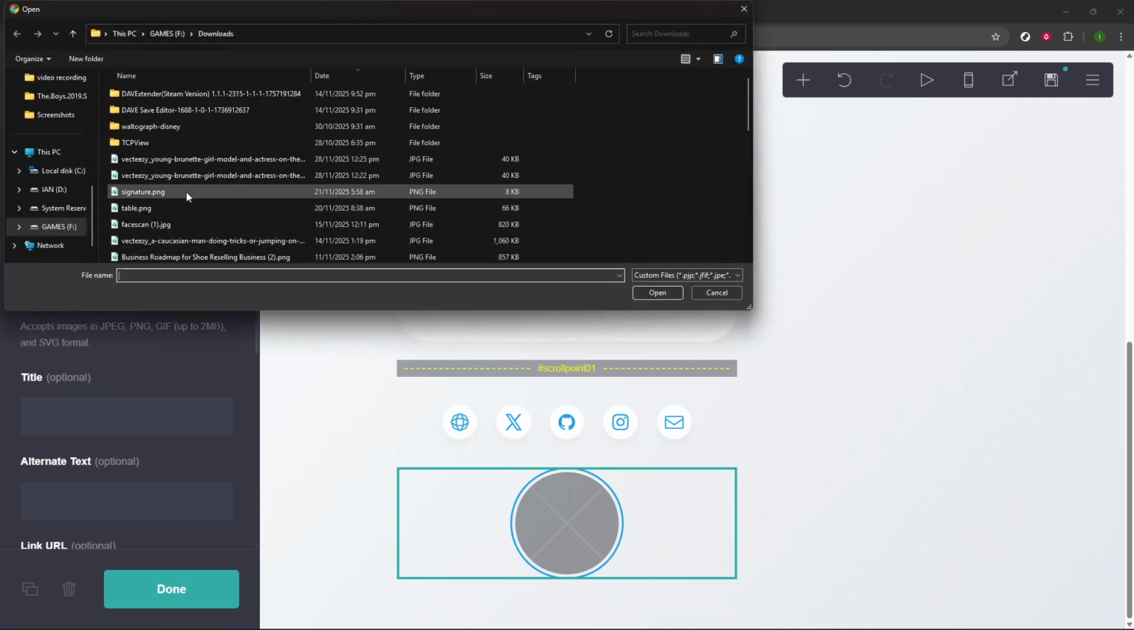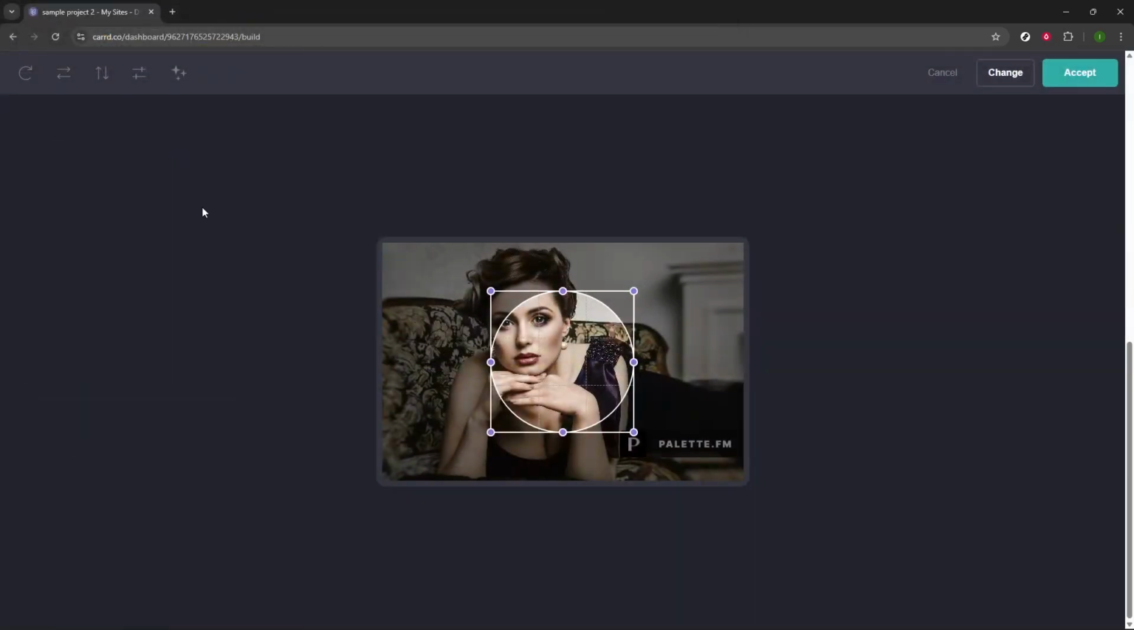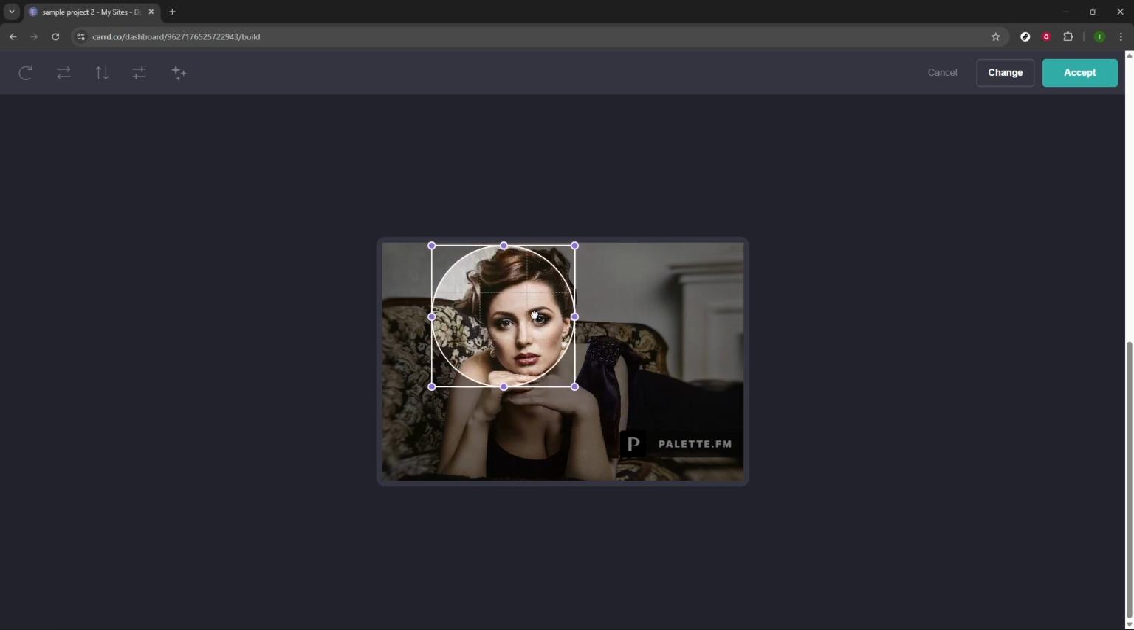Carrd supports common formats like JPG and PNG, so choose a file that's already optimized for the web to keep your page fast. Larger images can slow things down, so if your file is huge, consider compressing it beforehand for a snappier site experience. After the image loads, you'll see a frame or crop area around it.